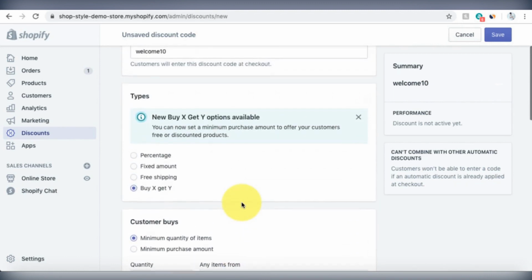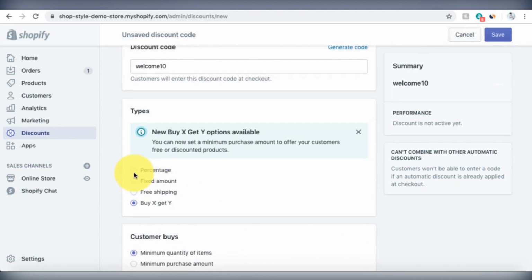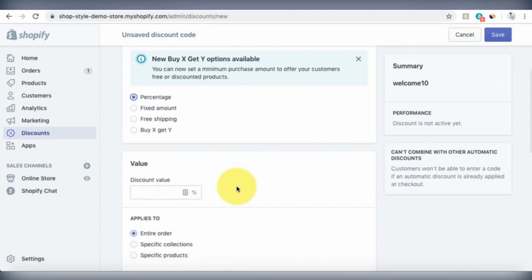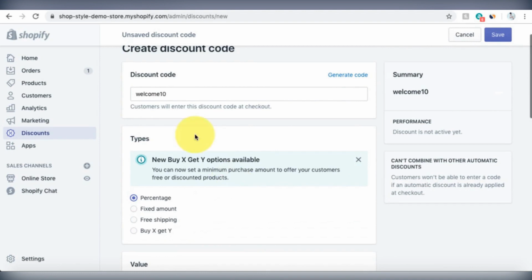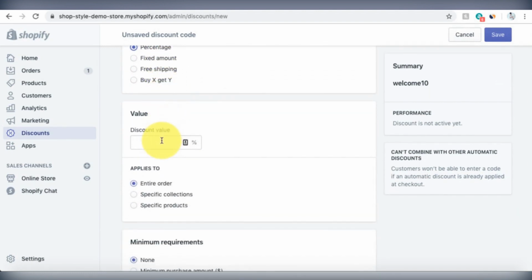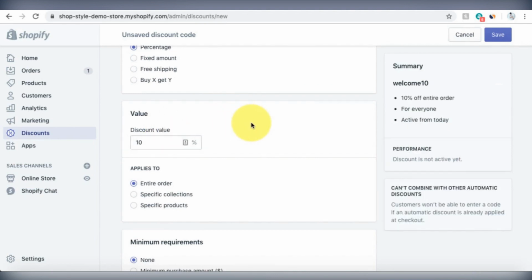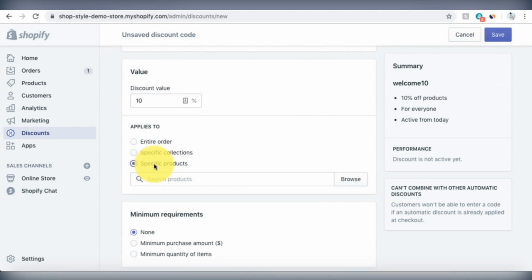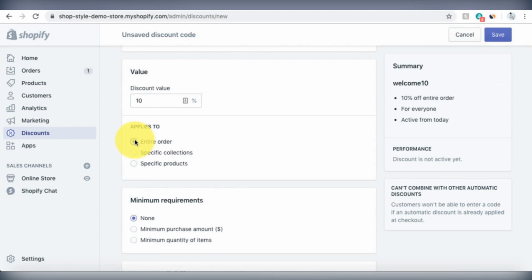But what we're going to do is go back up, and we're just going to work with the percentage based discount code. In this case, we called it welcome 10. So we're going to say we want to create a discount value of 10% off. And for training purposes, we're going to say we want this to apply to the entire order. Now you can break it down again to specific collections or specific products, but we're just going to leave this as the entire order.